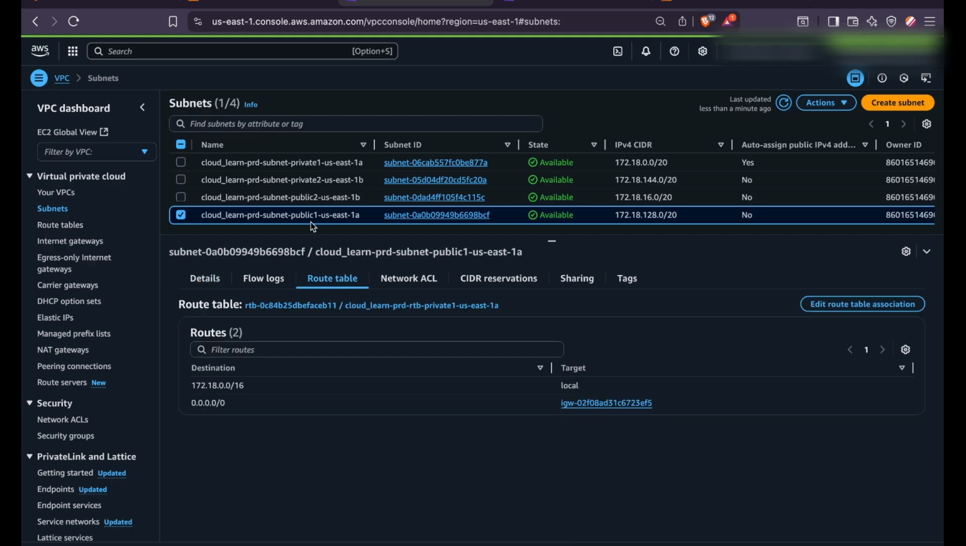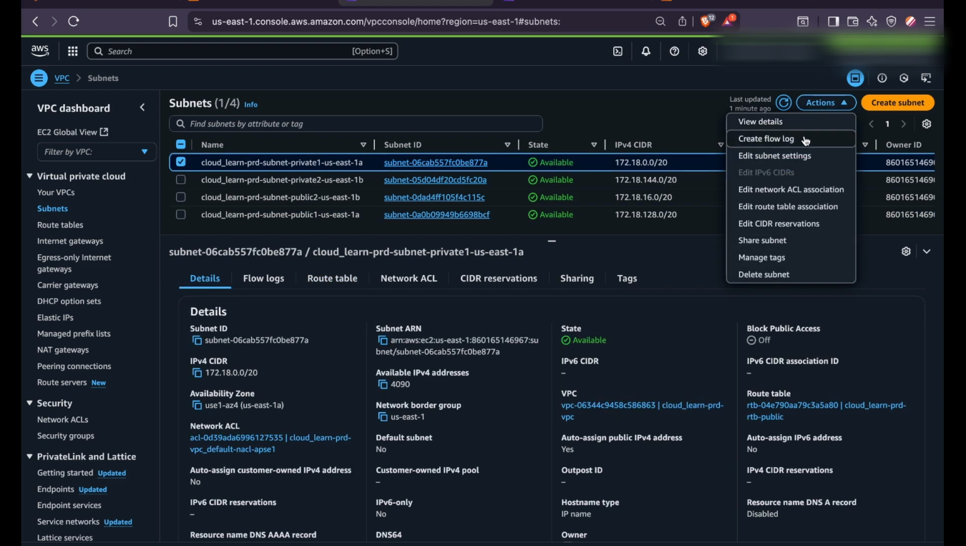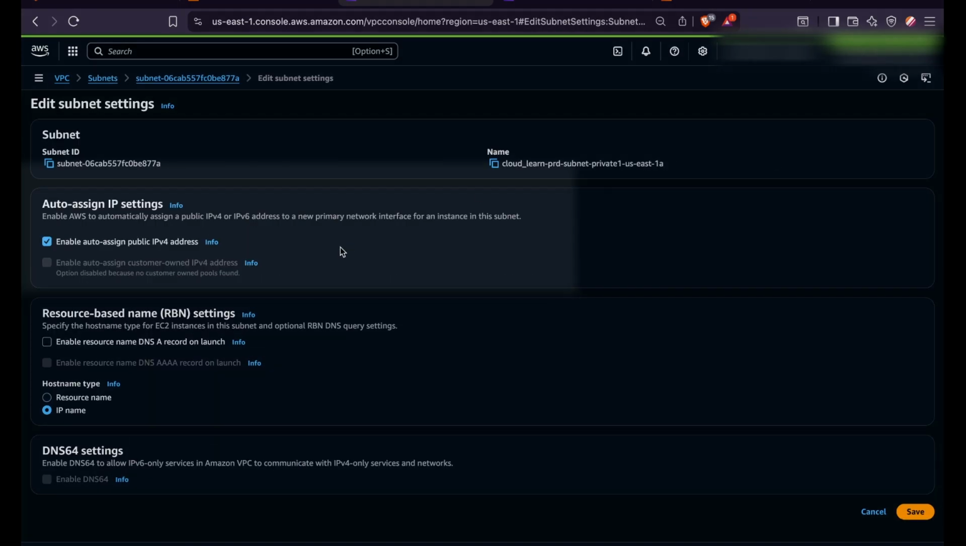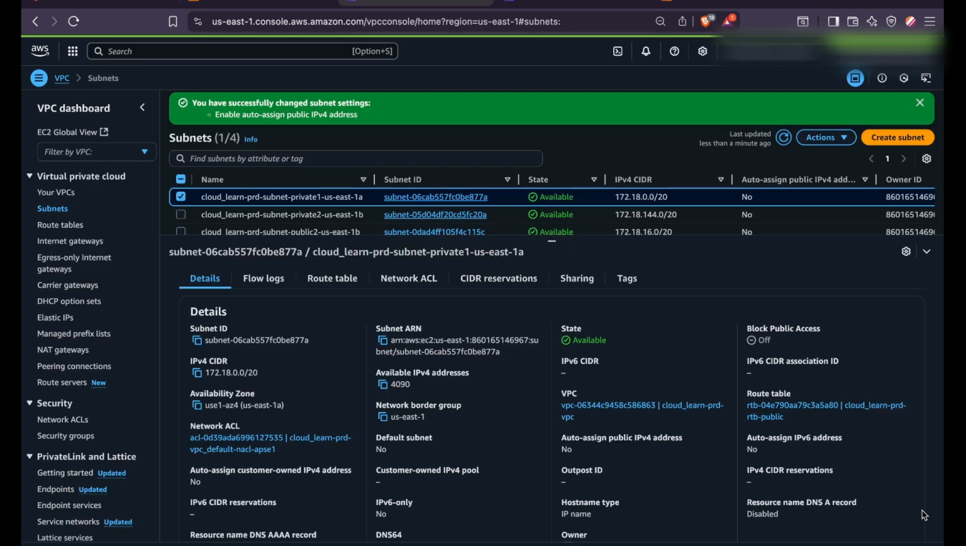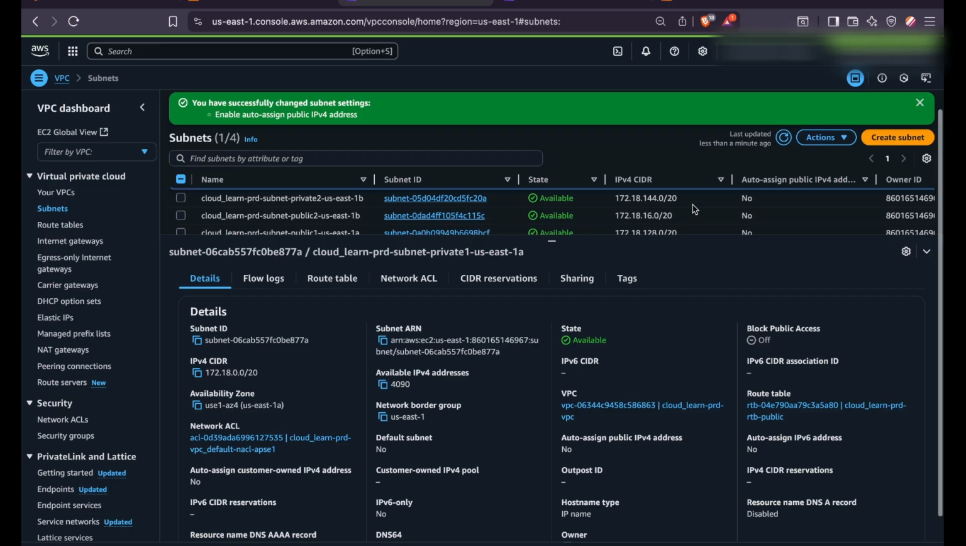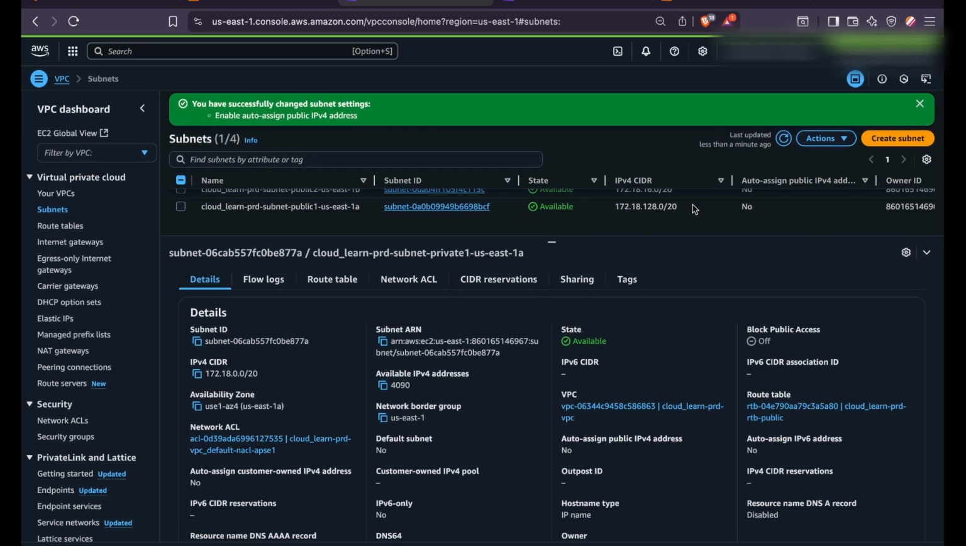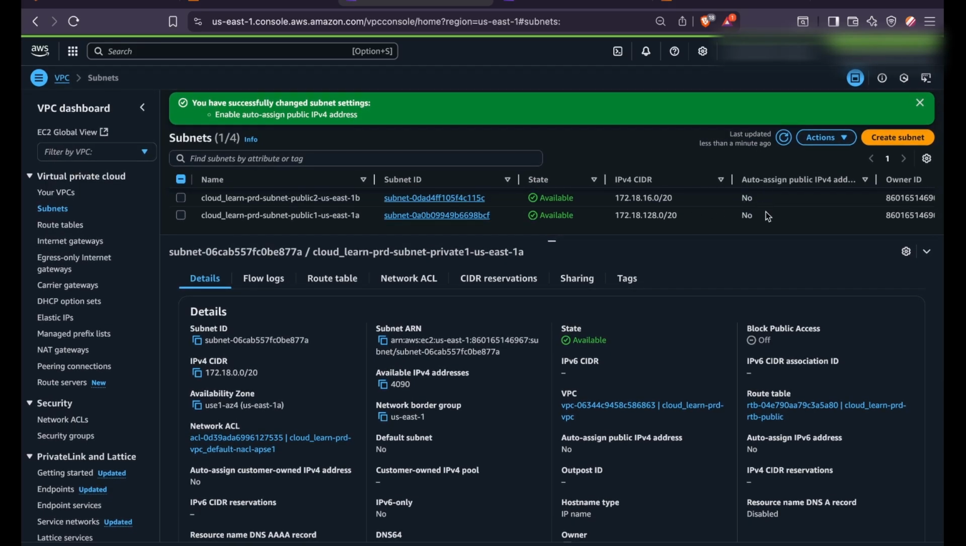So now you'll be wondering whether you can enable or disable this setting in the subnets. First, you have to click on the subnet, then click on actions, click on the edit subnet settings option, and then you will be able to see a checkbox. You can check it if you need to enable it, or uncheck it if you want to disable it. That's it. Then you can see the one that was enabled earlier is now disabled. Now none of the subnets I have has that option enabled. So that's how you can enable or disable this setting.